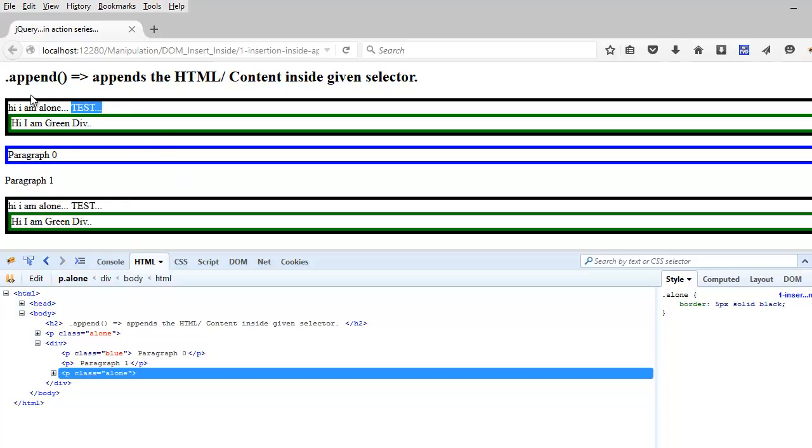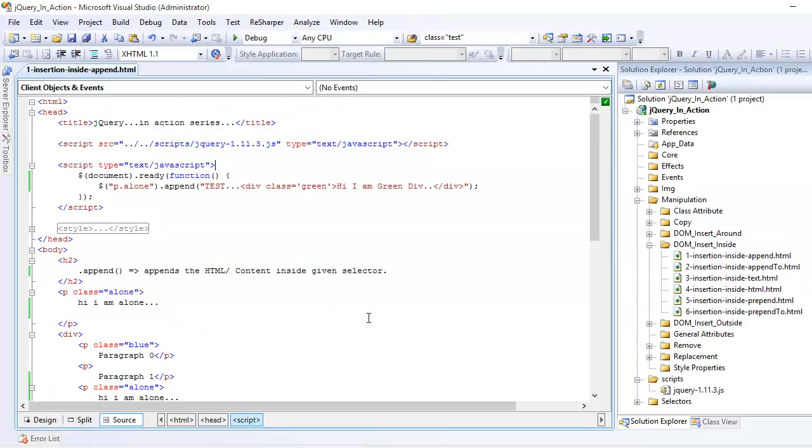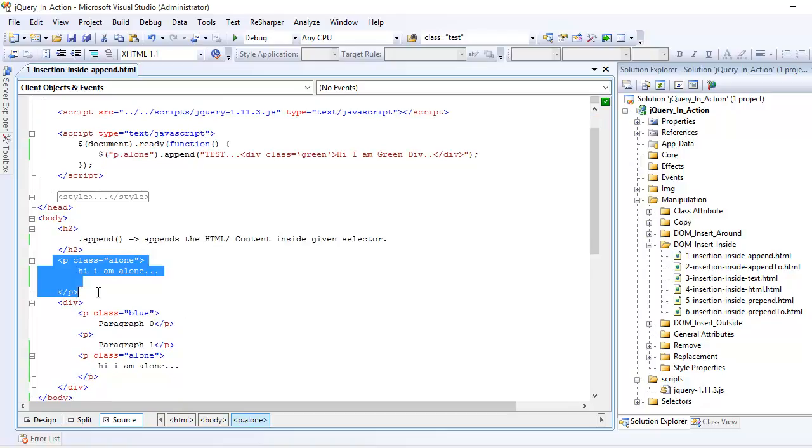So you got the idea how the append works. The basic bottom line is you have some content here which you want to append, but where? Within this element. So that's what's happening right here, right? So I hope you understand the append.